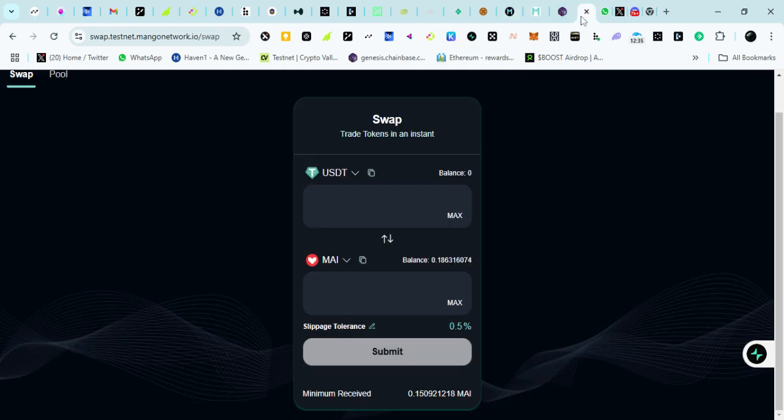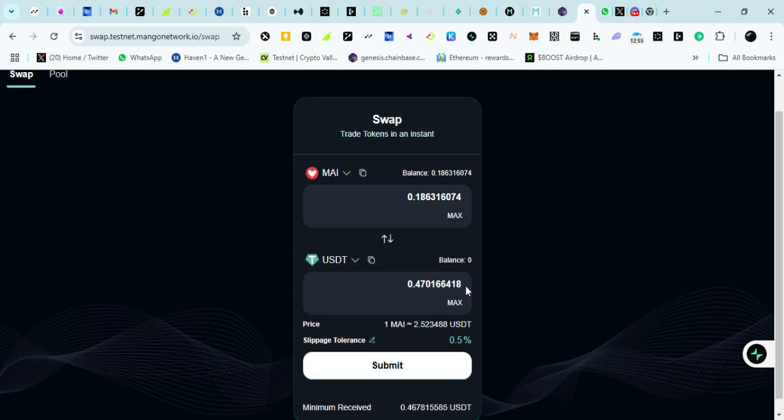So we go back to that section. Now we're going to be converting MAI back to USDT. So we just use this arrow up and arrow down to switch. Now MAI is above and USDT is below. So we click max and wait for the balance to pop up for USDT. The balance has shown for USDT. So the next thing we do is to submit the transaction.